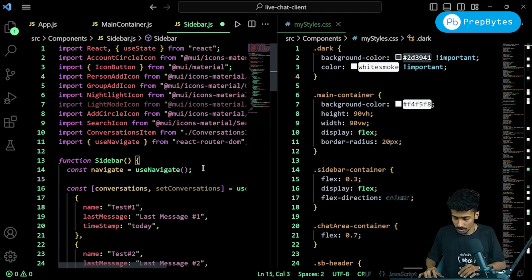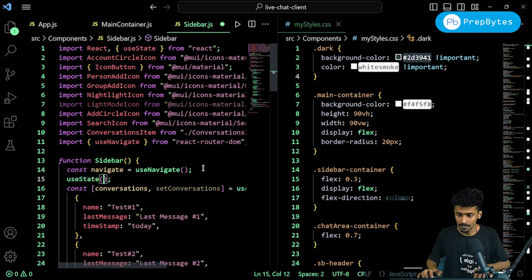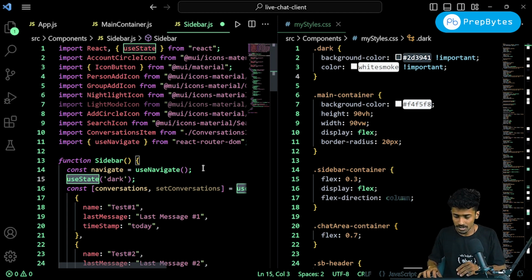All right. So I'm going to create a variable over here. Let's just create a state variable. I'm going to use state for the same, and I'll just say dark. Let me just go in and specify it, so we can toggle between the both of them.